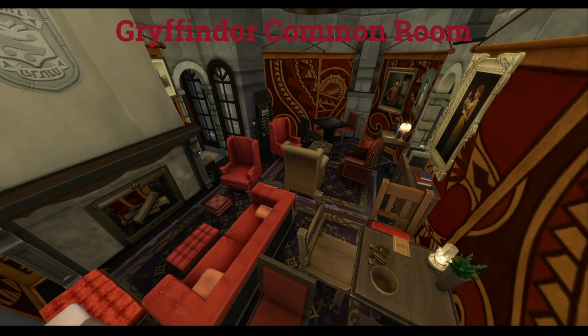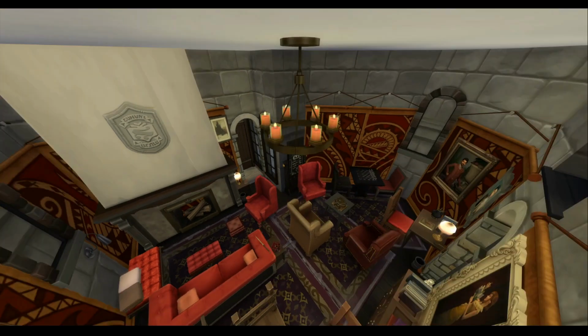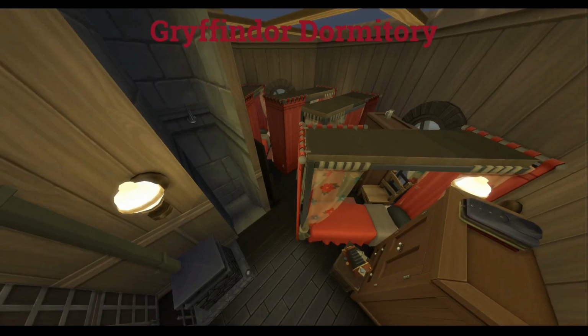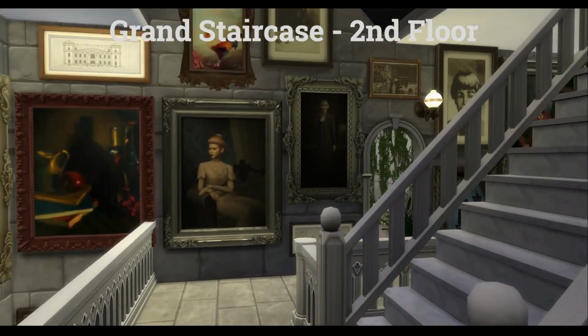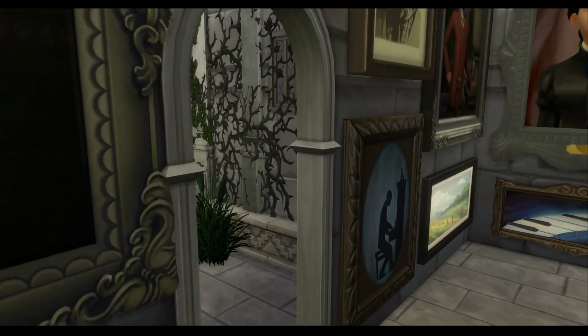For all the dorms, I made sure to provide 4 beds for everyone. That was the maximum number I could fit, and all the beds are usable. Now we're back out on the grand staircase, moving on to a different corridor.